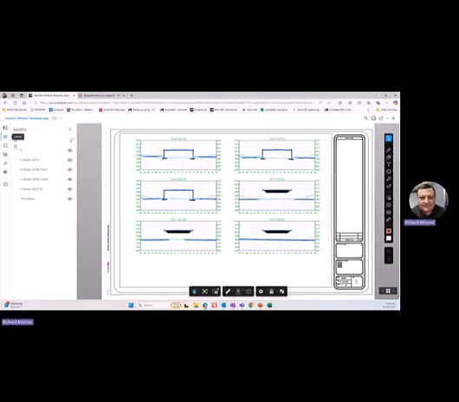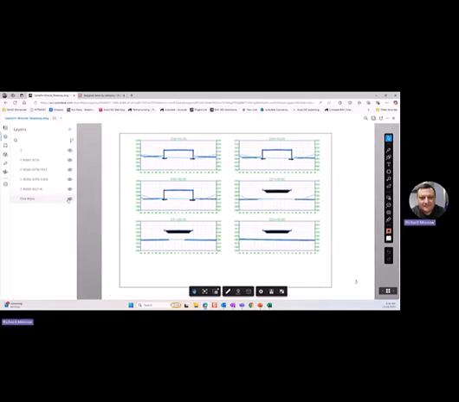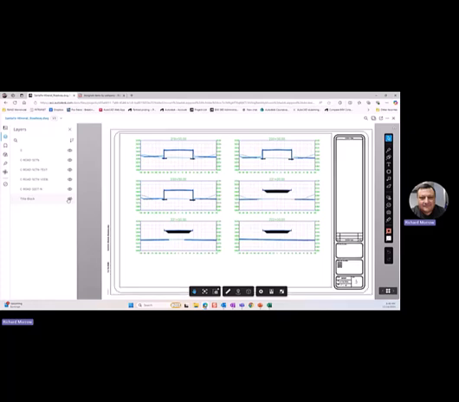I can also come in here and control layers and levels. For example here, I can turn those off very easily. Turn the border off if I wanted to. So things like that happen very easily within this part.